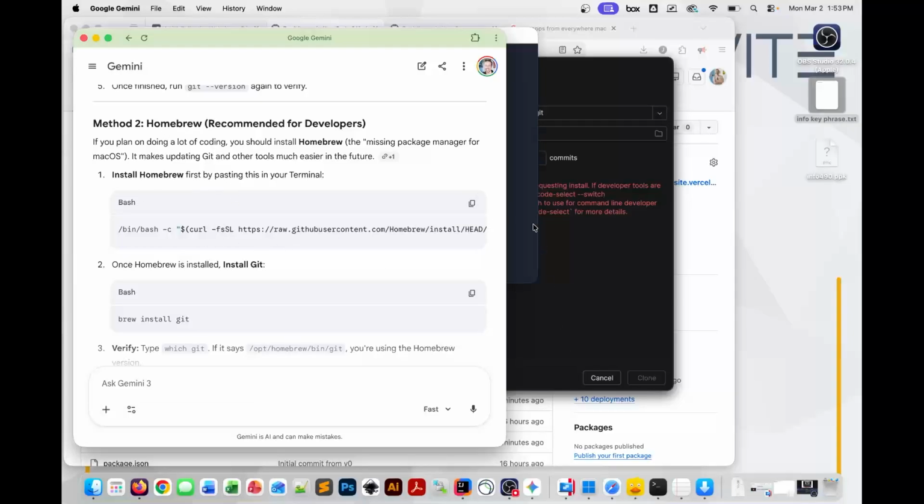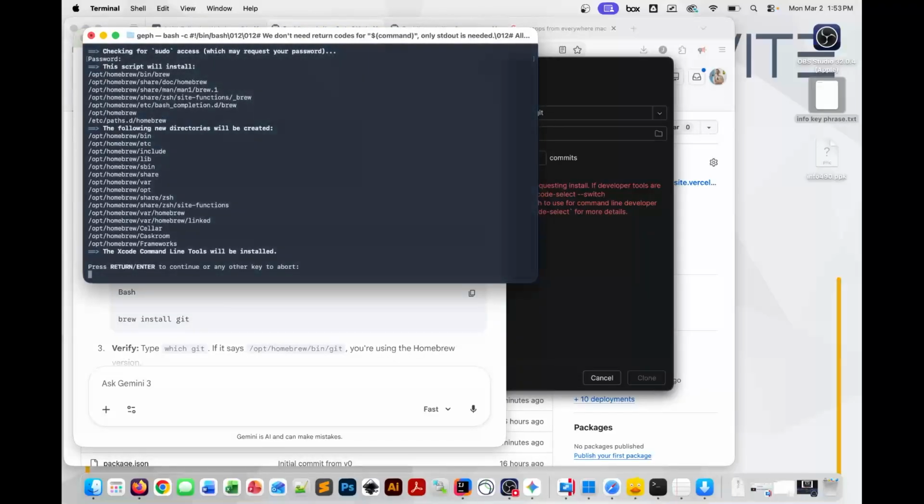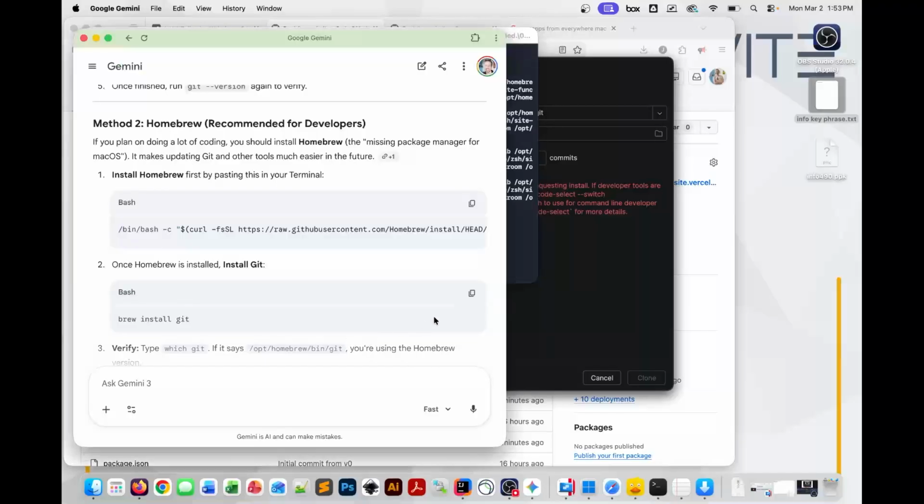Method 2 of installing Homebrew. I use this stuff all the time. I think that's a good move. Gotta know your password to do it. I sure hope you do. So it's doing that thing, and then we're going to install Git through brew. There's like 1,000 of these things.